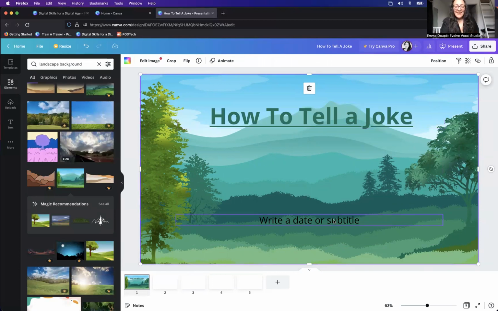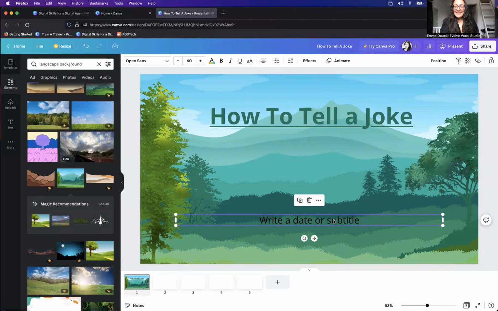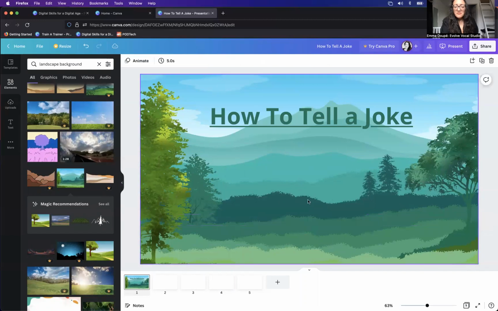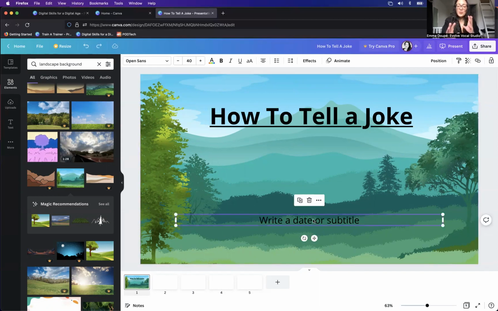Now I'd like to change this text here. Actually, before I do that, maybe I don't want this box. Maybe I don't want this text box at all. So here's our options, but I'm just going to say delete. Just want to delete that. Oh, maybe I've done that as an accident, so I'm going to undo, and I've got it back. Just little shortcuts. Now write a date or subtitle.